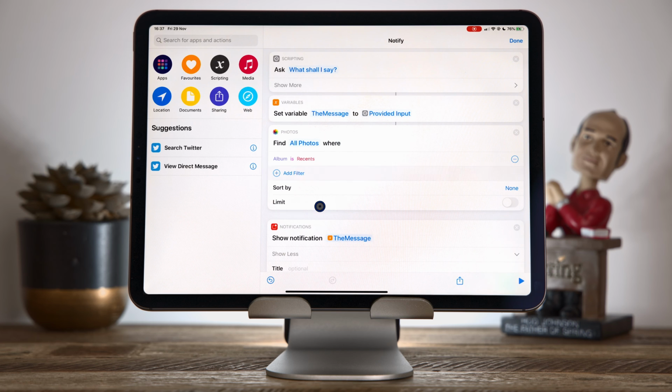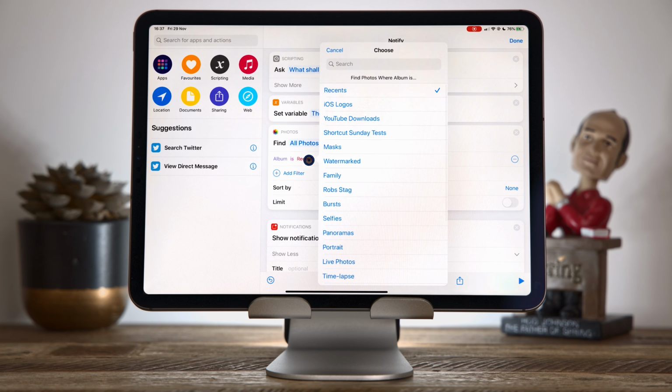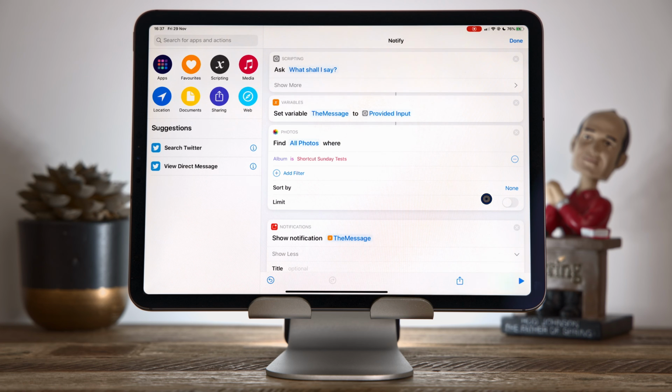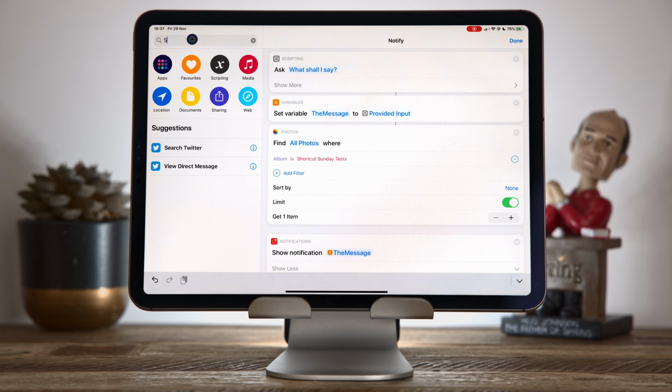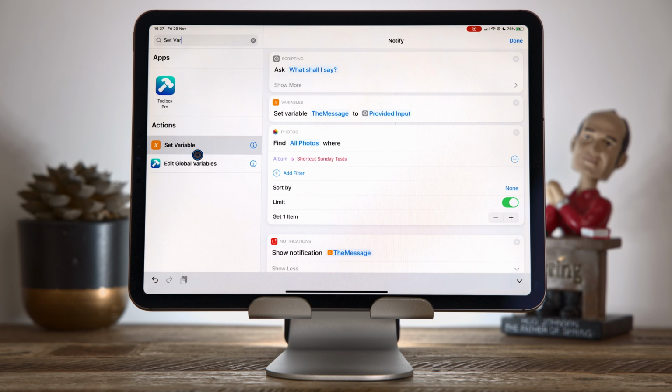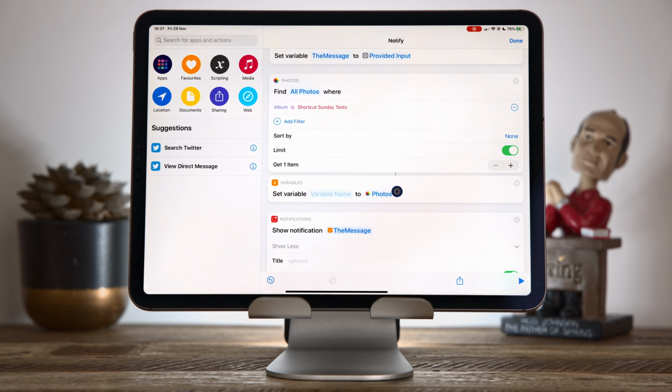But I want to filter this further down. You don't need to worry about this too much right now. I just know that in this album here, I have some images that I use for these videos, and I'm going to limit it to just one. And then I want to bring in another set variable action, which I'm going to drag down here. Make sure it's linked up, so it's definitely set to the output of that, and I'm going to call that the image. Press enter again.